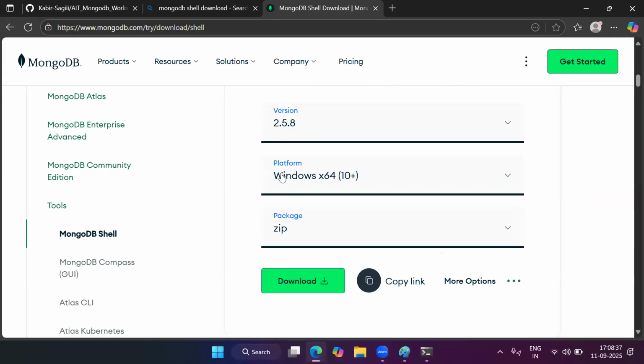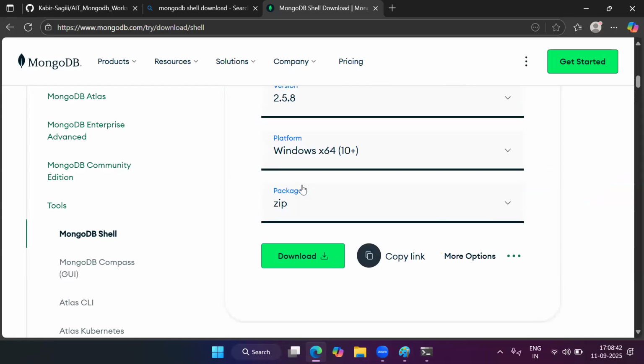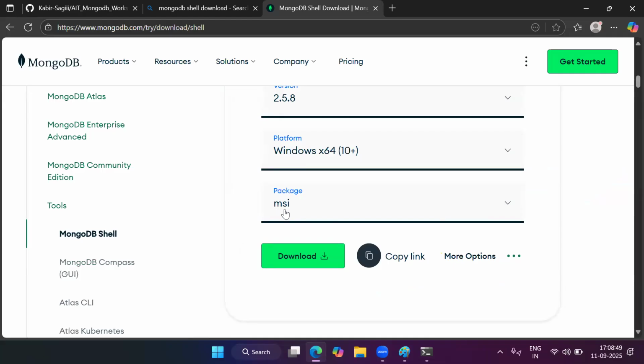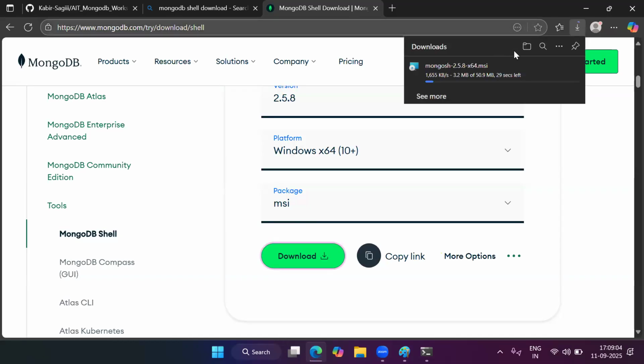Select your platform: Windows, Linux, or Mac. I am using Windows, so by default Windows is selected. For package, zip is selected by default. What I will do is select MSI. If you download the MSI file, you will directly get the installer file. If you use zip, then you have to extract it and get the installer file from there. So here we directly get the installer file. Just click on download. It's very small, around 50 MB.